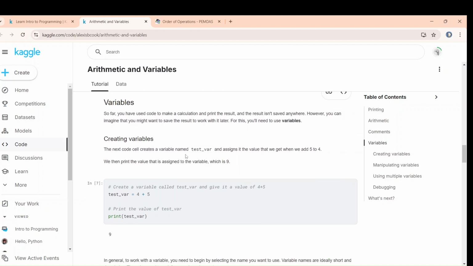The next code cell creates a variable named test underscore var and assigns it the value that we get when we add 5 to 4. When I am adding 4 plus 5, the result is stored in a variable. So 4 plus 5 is 9, and test underscore var is the variable name. There it will be stored as 9. You can give any name. You can give A, you can give B, any name you can create. There are some rules for creating a variable, but for now, just understand you can give a name and there you can store the output.